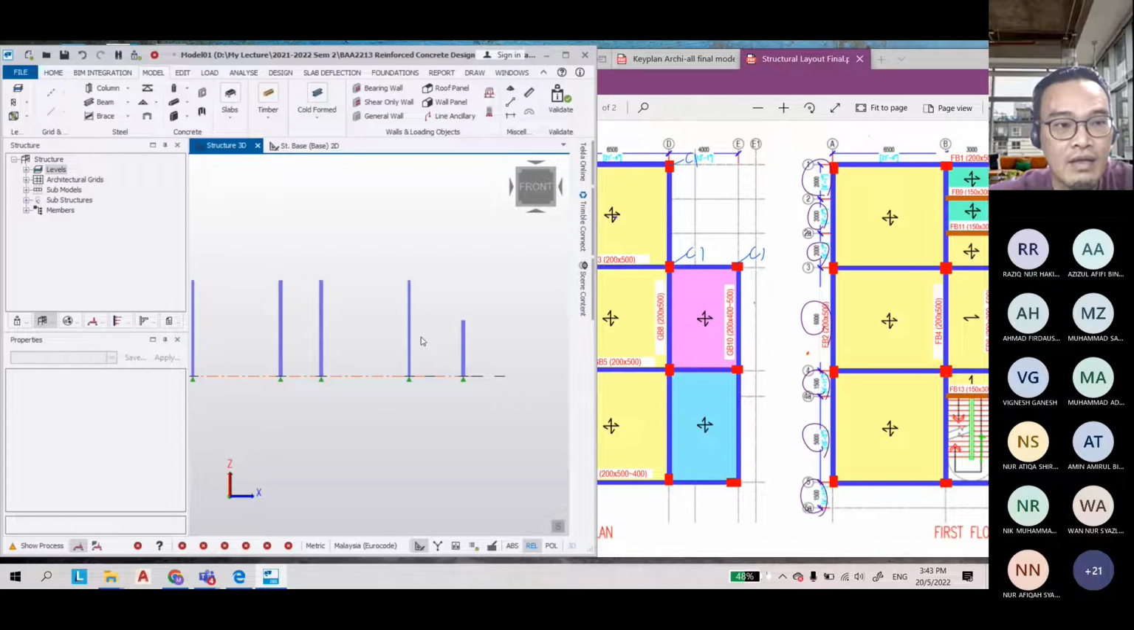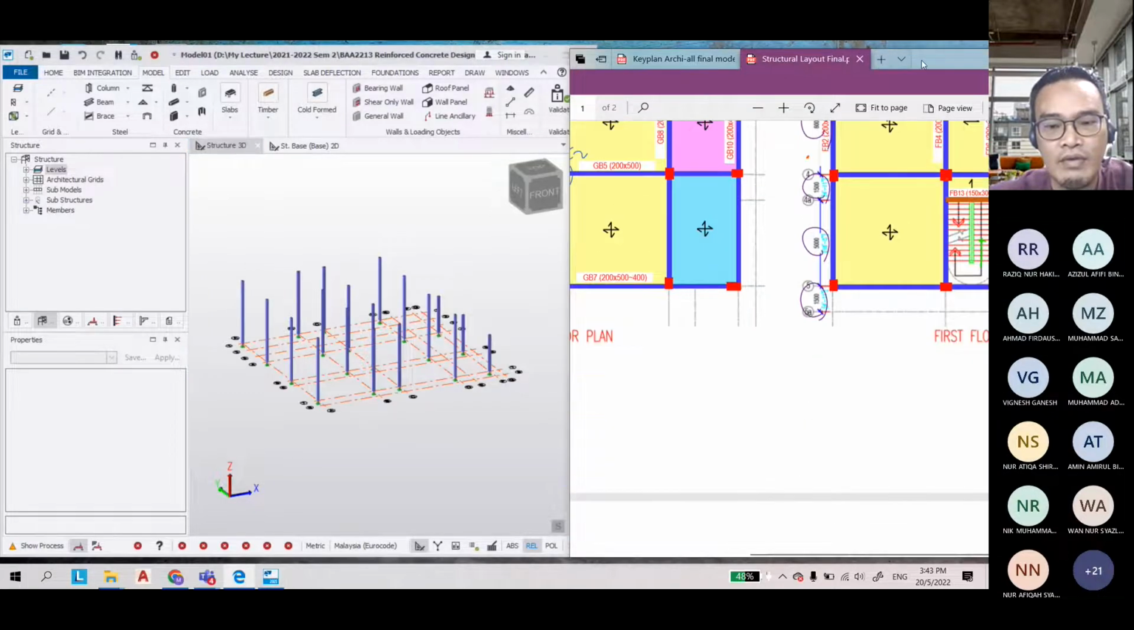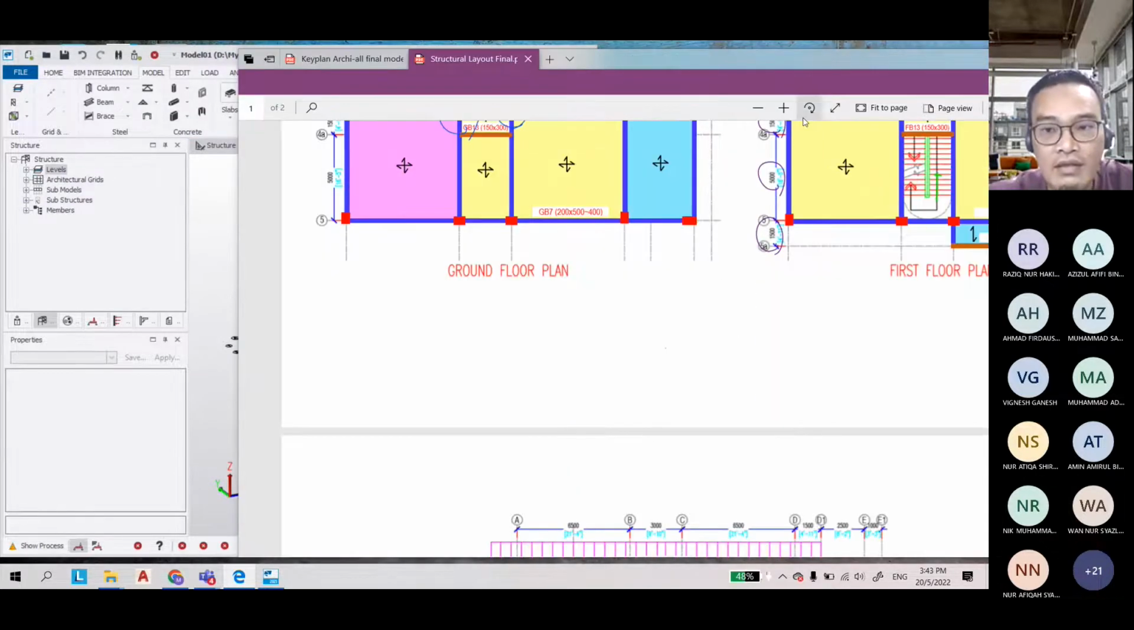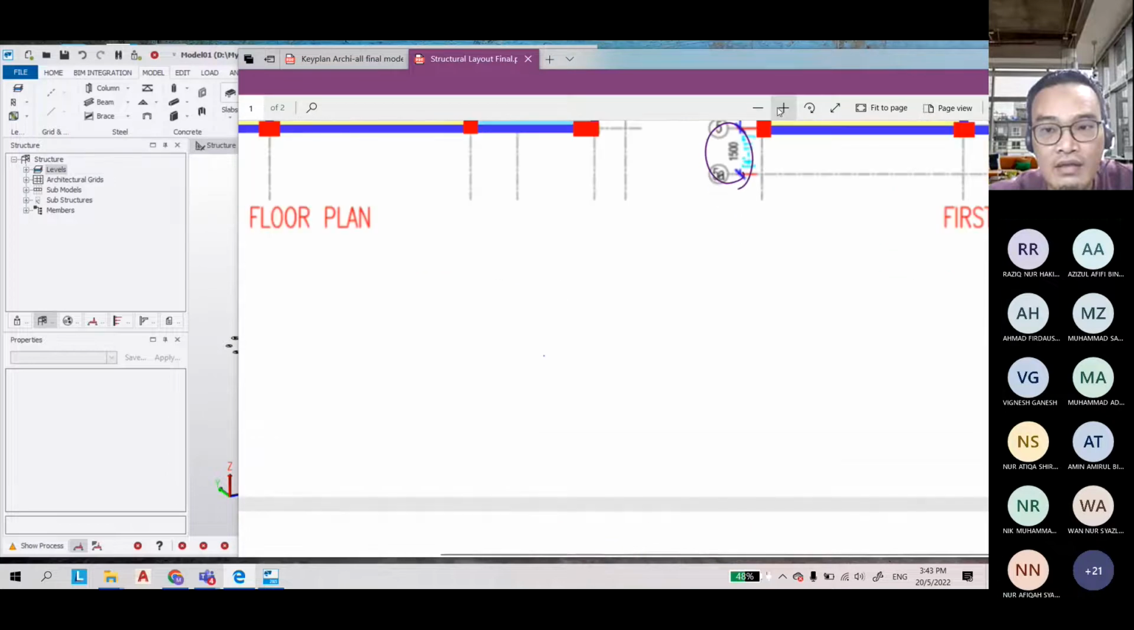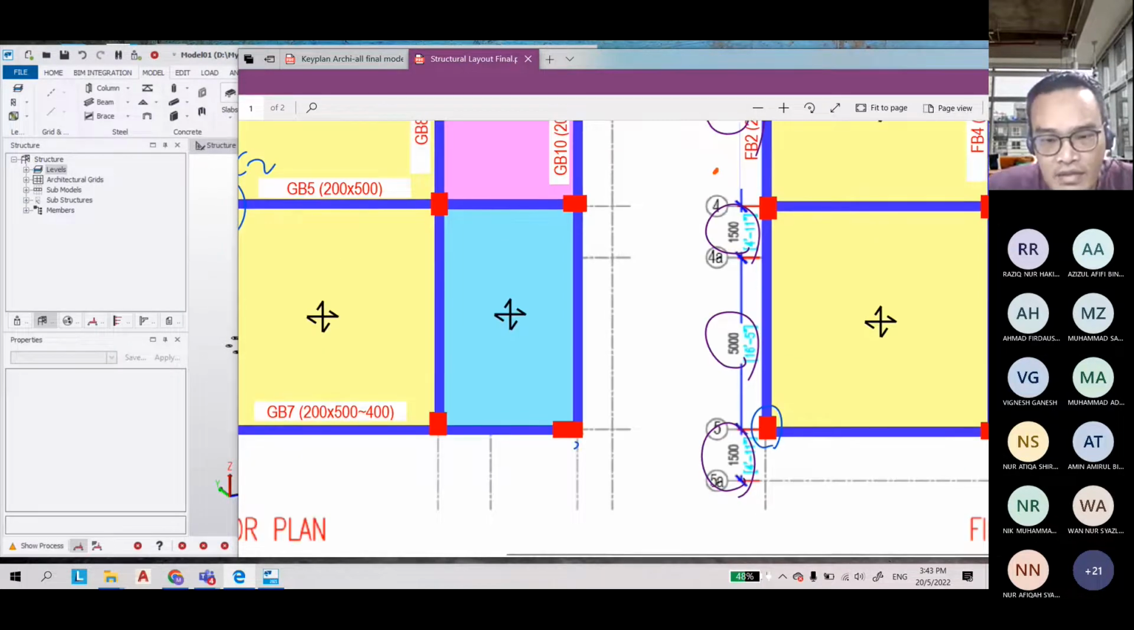Okay. Now we finish the column setup. We can do the offset later because you see here, the center of the column here is not at the center, it's having offset. Let's say for this column, the center is here but it's having offset from the grid line. Okay, we will adjust later.